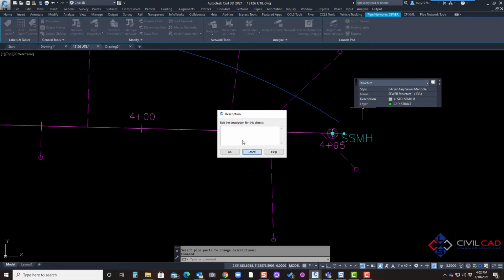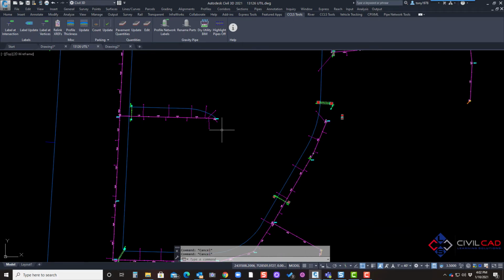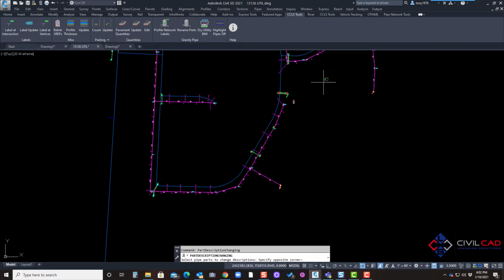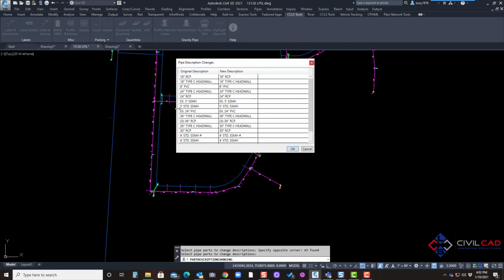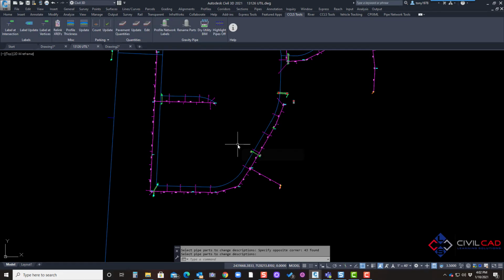So if you had to apply maybe a manufacturing part number, this is a quick way how to do that without swapping a bunch of parts. I could do it manually and select a bunch of these. I can do a window selection also, and this brings up a whole bunch of them. So this is a really quick way to modify some parts of your pipe networks, and also label multiple pipe networks. So hopefully this helps answer most of your questions about using the profile network labels and the rename parts.